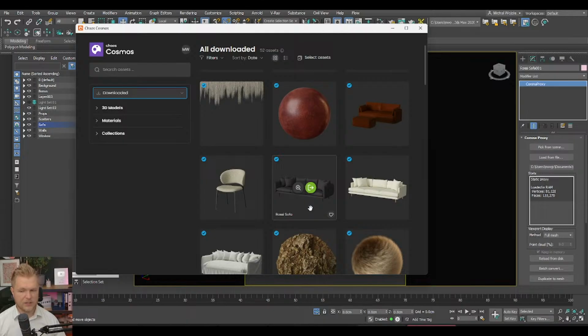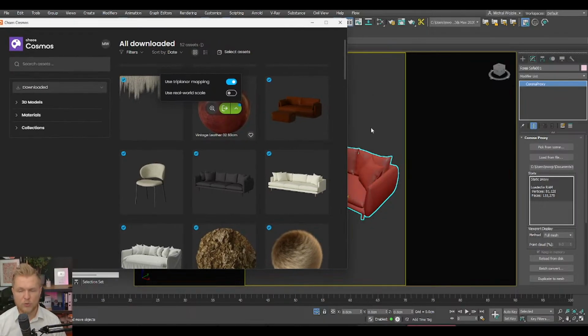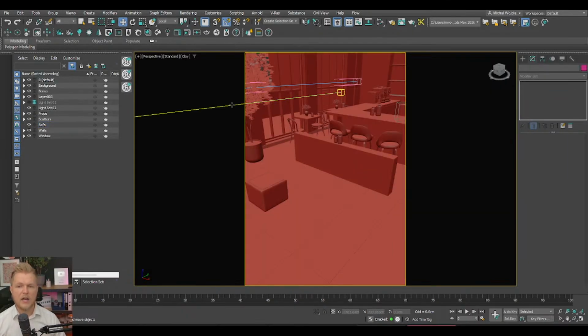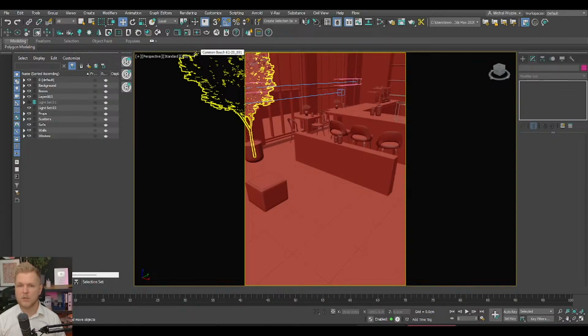Rossi sofa, this is the sofa that we downloaded, and at the same time I made sure to download the Vantage leather material. Once we click here, I also want to activate the 3-planar mapping, and I'm going to guide you through the setup of this material and the sofa itself from scratch, because we're going to be doing materials for most of the objects that are important in our scene, and I'm going to just give you some tips on how some of the materials were done, because not all of them deserve our full attention.